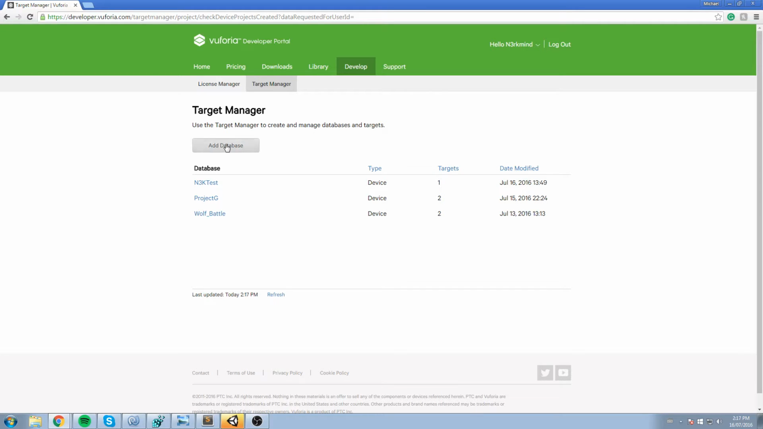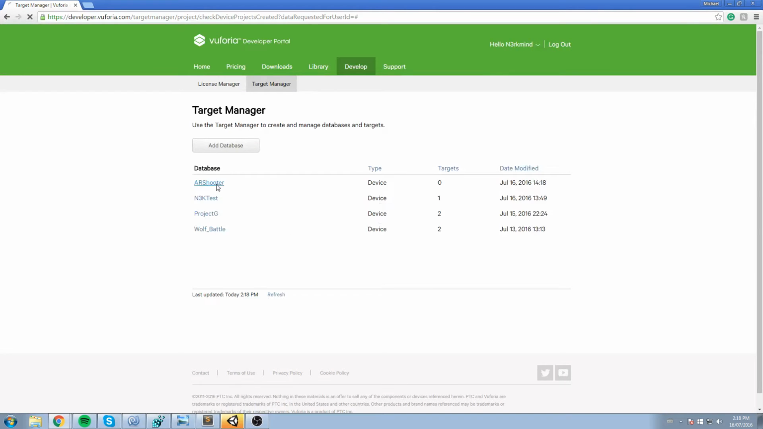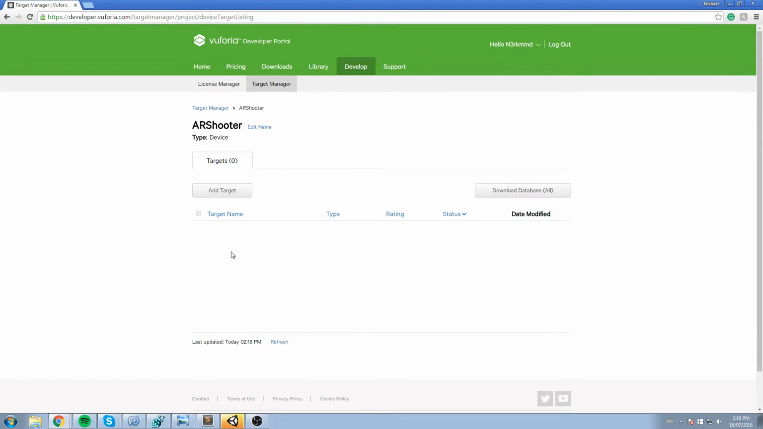So we're going to go under Add Database again, and this one is going to be named for the game, AR Shooter. We're going to create a new database, and here it is, and then we're going to put some targets in it. For this game, I think the only target we're going to need is the gun. I guess you call it a gun, you could call it a crossbow, the thing that is going to give the bullet a direction.